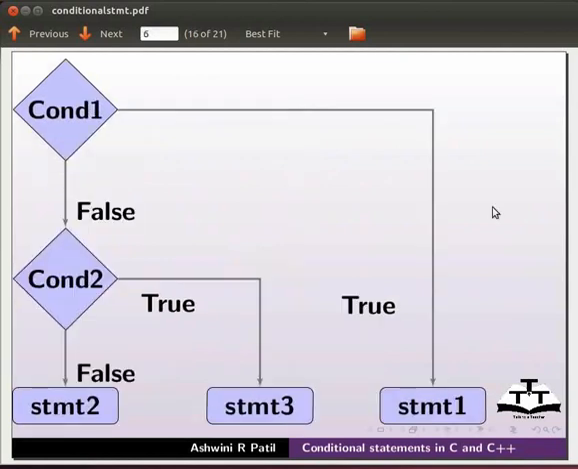Now we will see the flow of else if statement. Here, if condition 1 is true, then statement 1 will be executed. If condition 1 is false, then it will check for another condition, that is condition 2. If condition 2 is true, then statement 3 will be executed, and if condition 2 is false, then statement 2 will be executed.